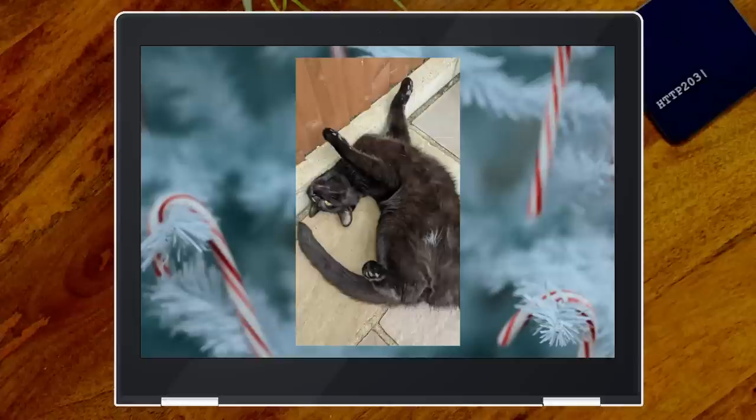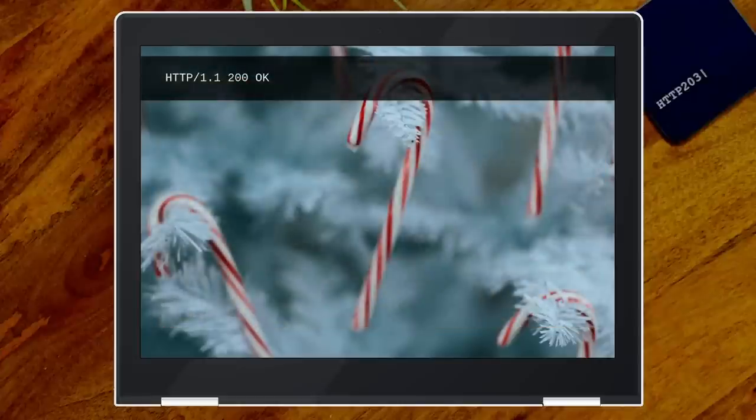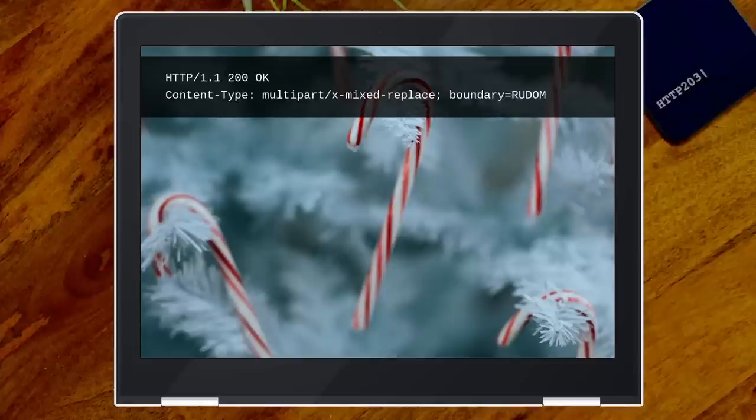But this is just a single image tag on the page. No JavaScript doing any of this, because it is a special kind of HTTP response. Multipart x-mixed-replace, with a random boundary. See, it's the Christmas episode. It makes sense now.